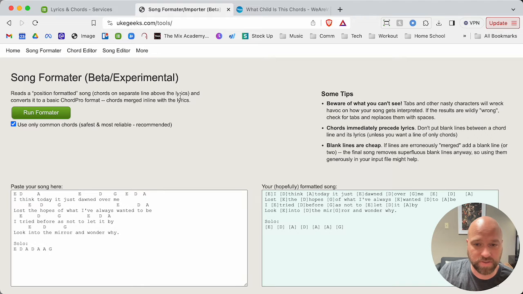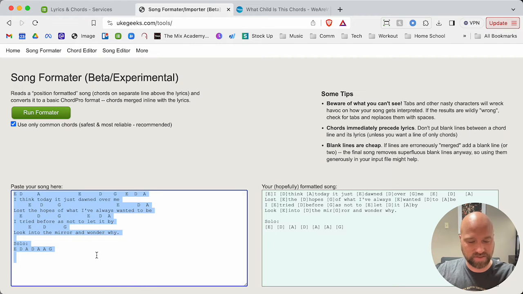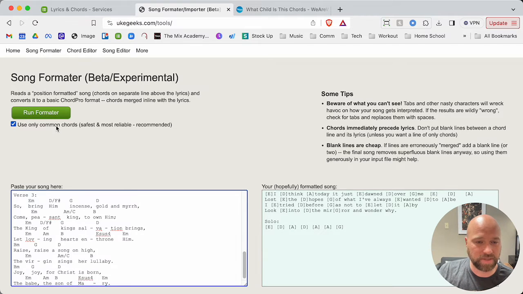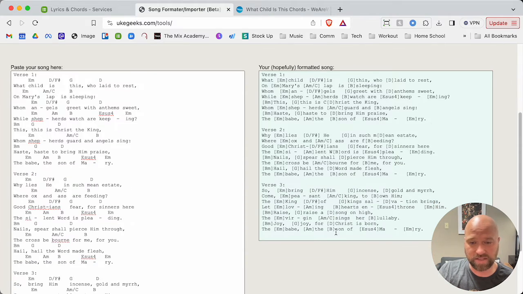I don't know who made this. Some awesome person, Uke Geeks, and I've just had this bookmarked forever. So what you can do is just paste in. You can play around with only using common chords. So I've got an E sus4. We'll see if it does it right. But what this is going to do is automatically turn a basic monospaced chord chart, as long as I got it lined up right, into Chord Pro. Peasant king. So I want that right on king. You might do a little bit of tidying up to make sure it starts right on the word, if that's what you want. King of kings. So sweet. But then you just hit run formatter and check it out.